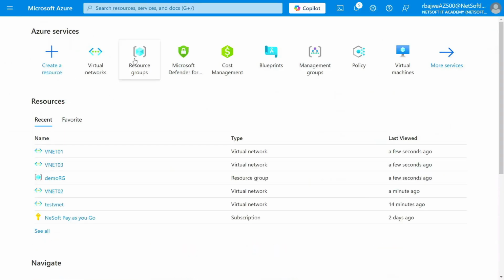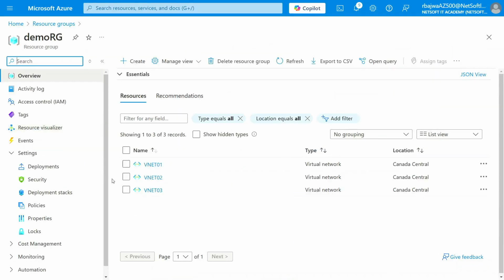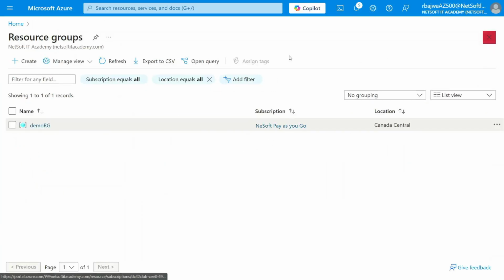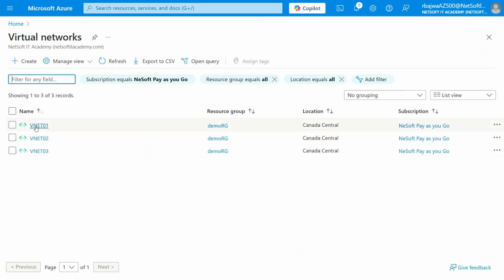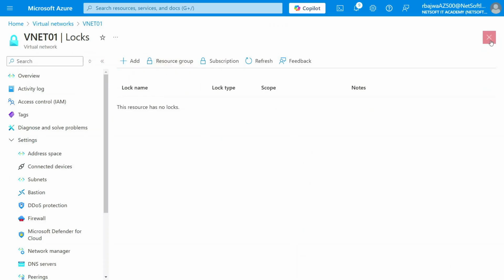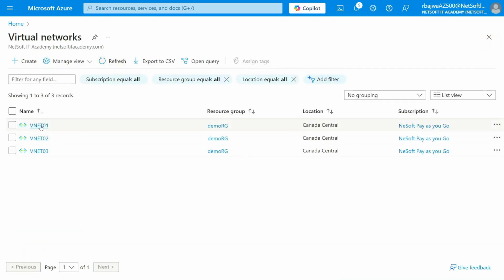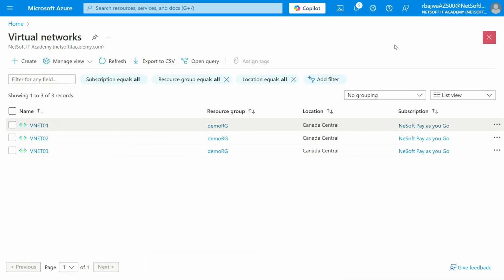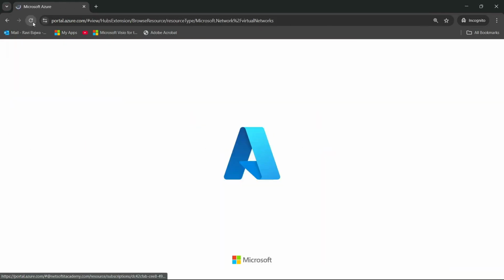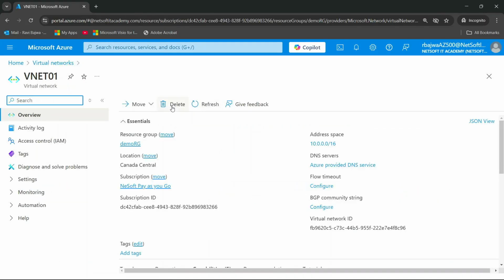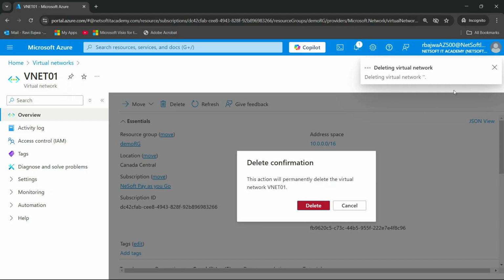Okay. Now let's remove the delete lock from the resource group and put it on a single resource. So I'll go to the lock and delete this. Now can we delete the resource? The answer is of course. If it still does not allow you to do that, just give it some time. I just removed the lock. So maybe give it 10 seconds, 20 seconds, and then come back again. If it's still not working, try to log out and log in to your Azure portal. And now you can delete it.